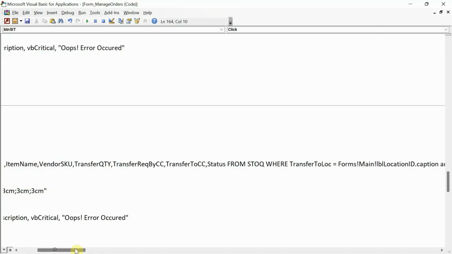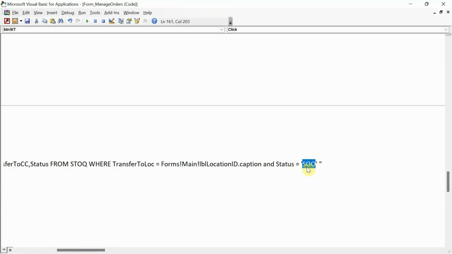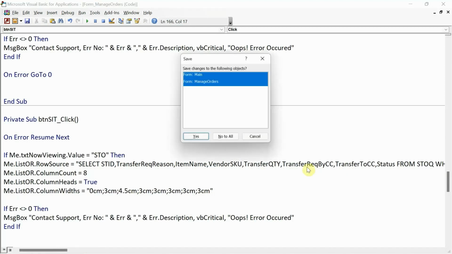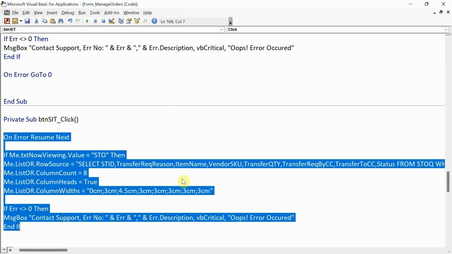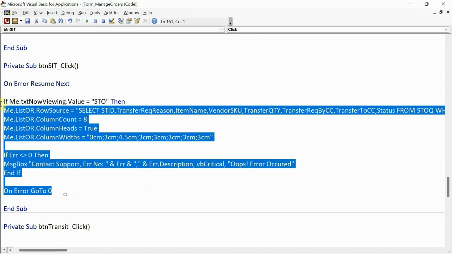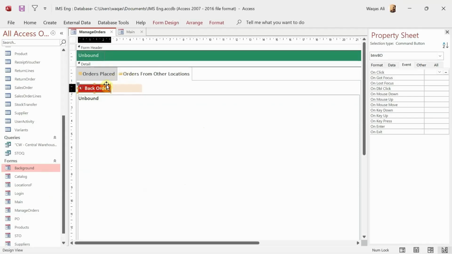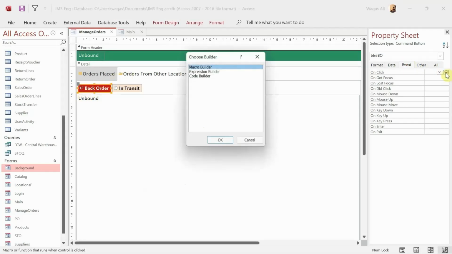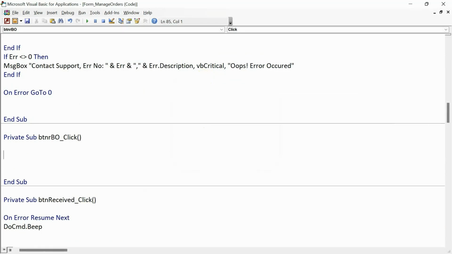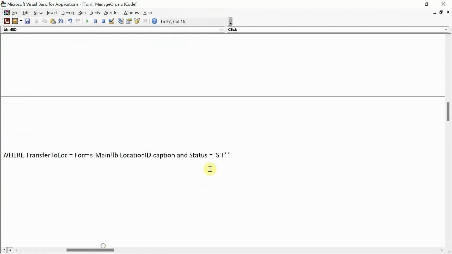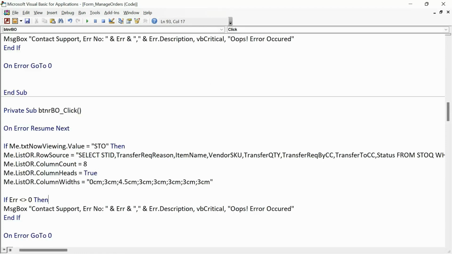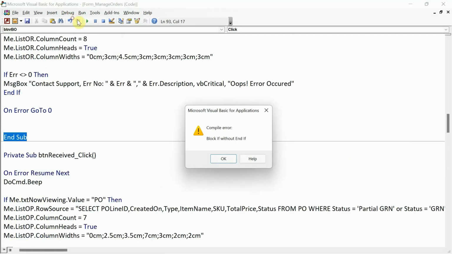okay. All right, now I'll move towards my right, and in here I'm going to change it to SIT. Remember, we are doing the VBA coding for the stock in transit button, behind stock in transit. Now I'm going to copy the entire code, because I want to do the same with the back order button, code builder, and I move towards my right, and in here I change it to BO, okay. All right, that is it.